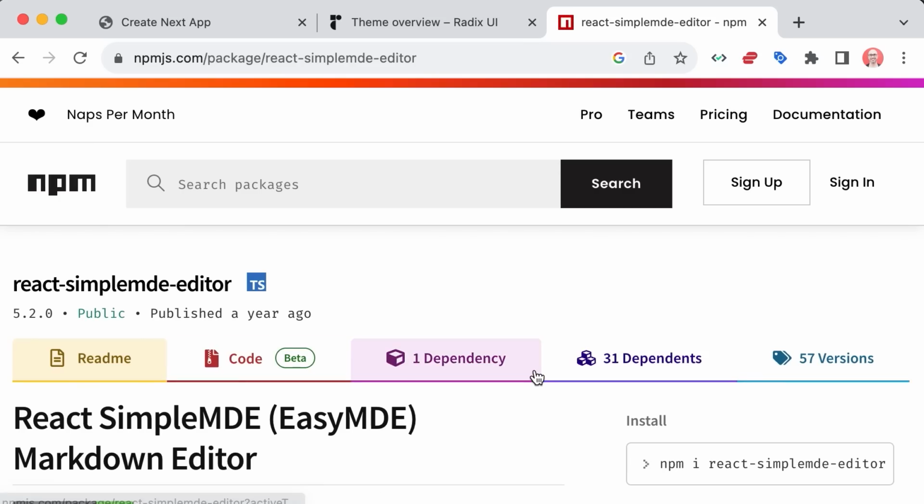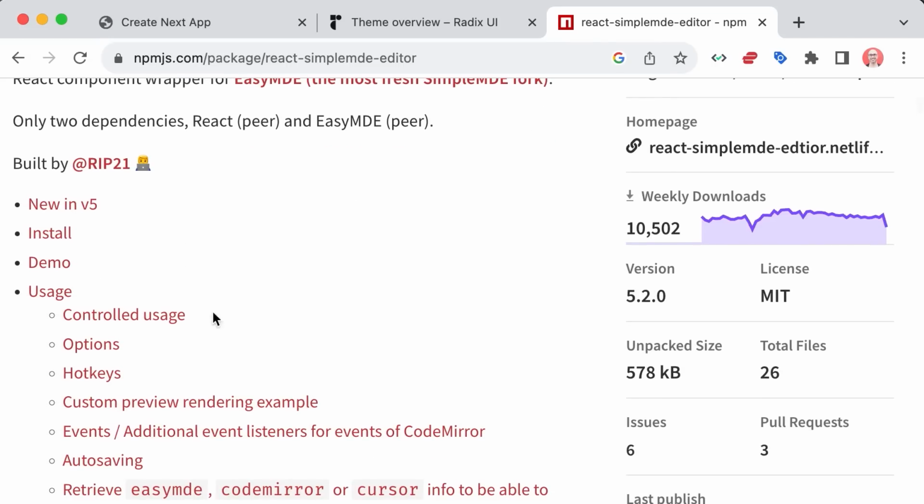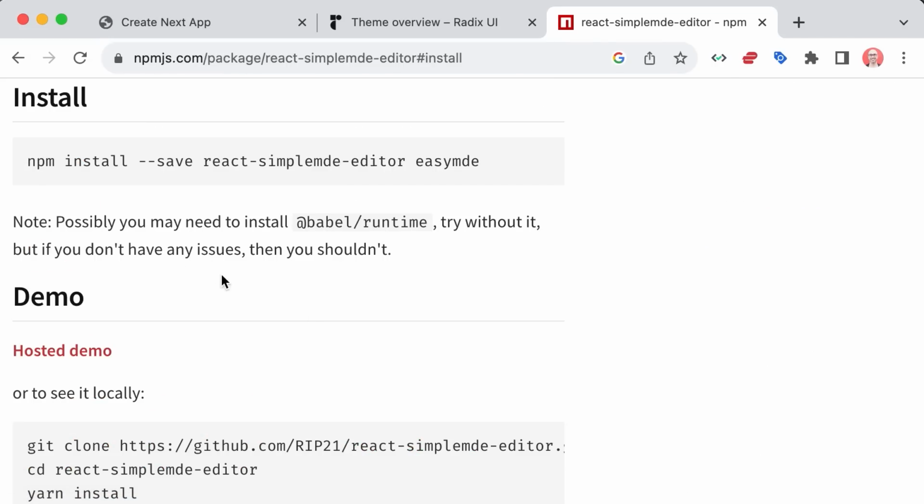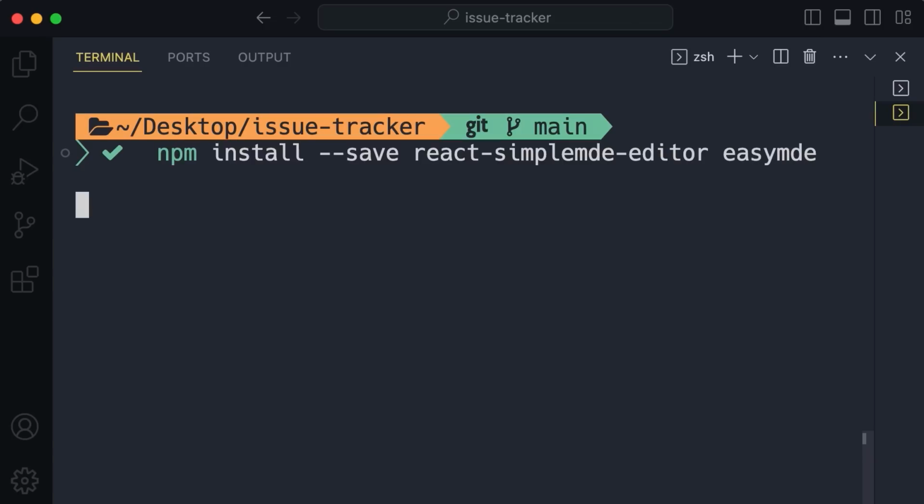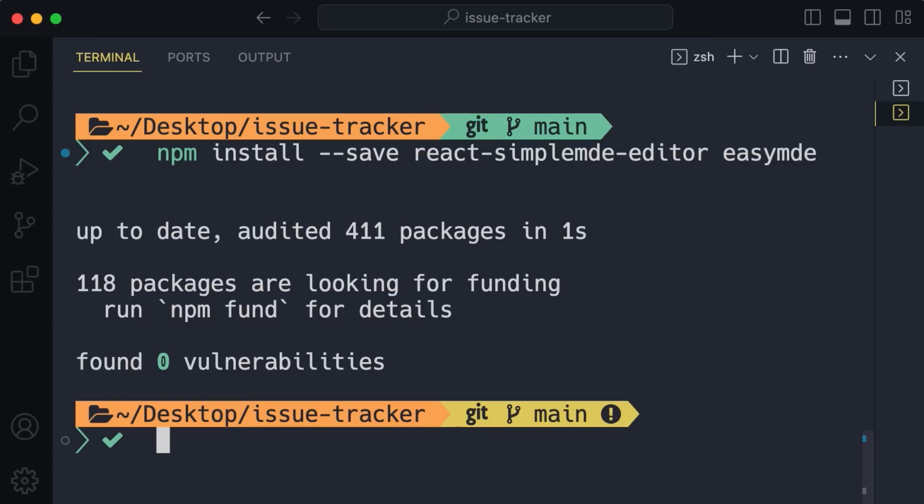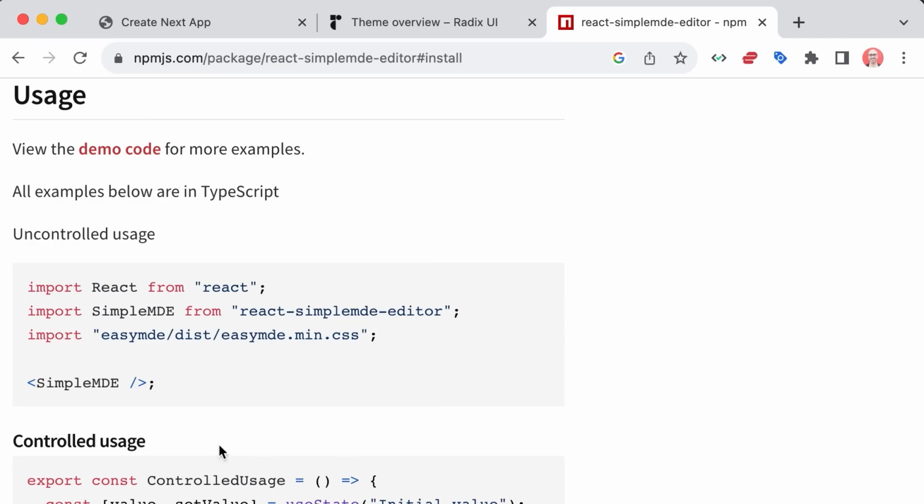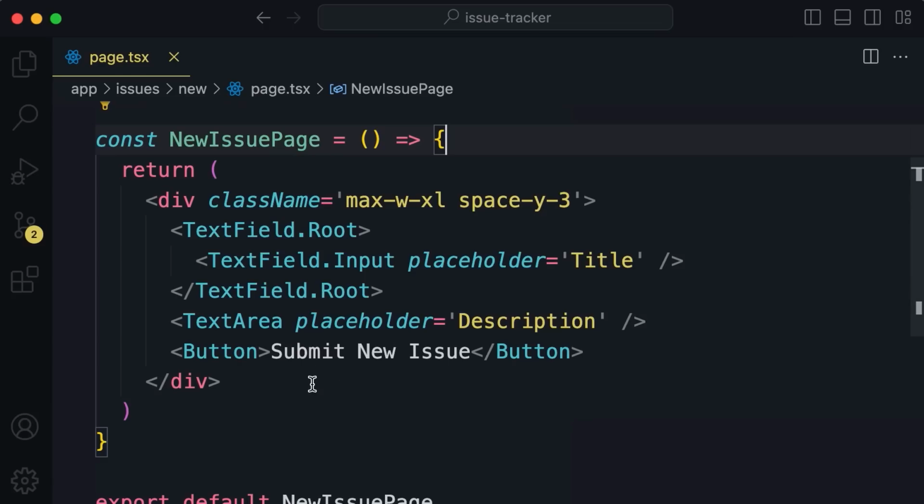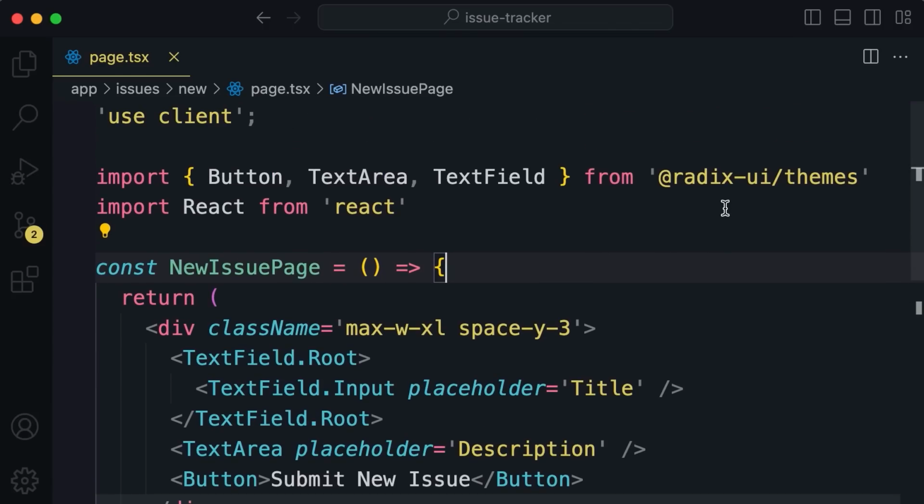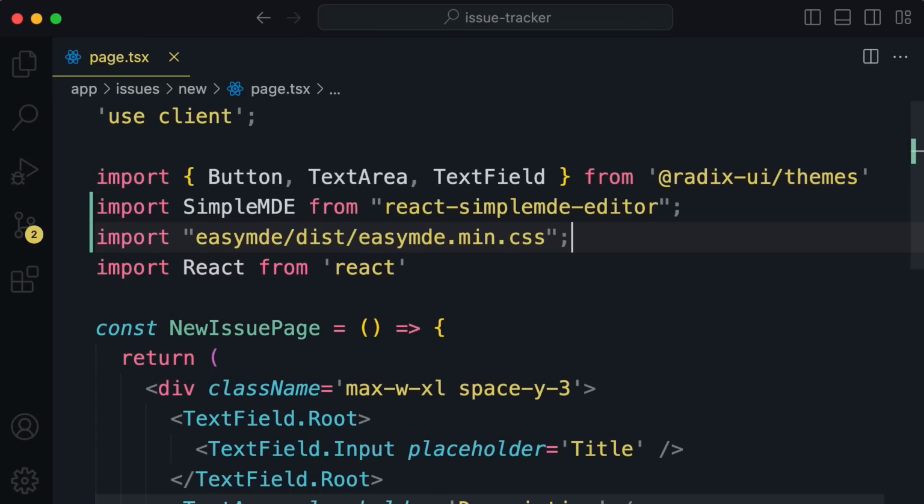So let's look at the installation instructions. It's very easy. First, we have to install these 2 packages, React Simple MD Editor and EasyMDE. So let's copy this line and paste it in the terminal. Good. Now to use this component, we have to import the Simple MD component and a corresponding CSS file. So let's copy these 2 lines. Now we go back to our new issue page and paste these import statements on the top.